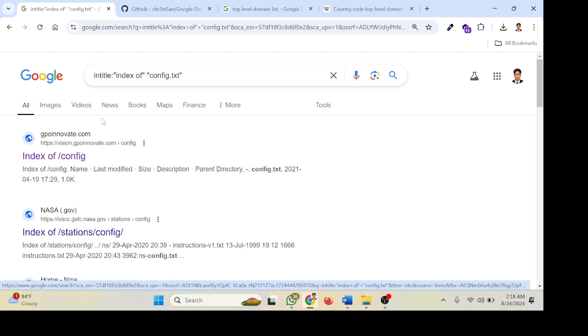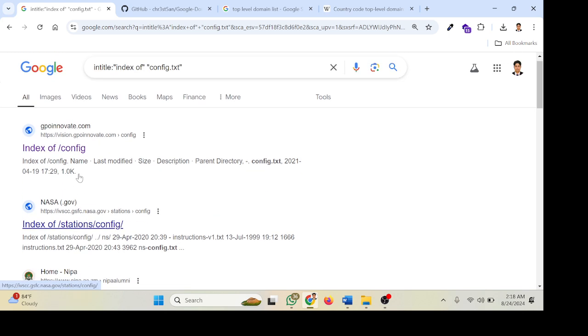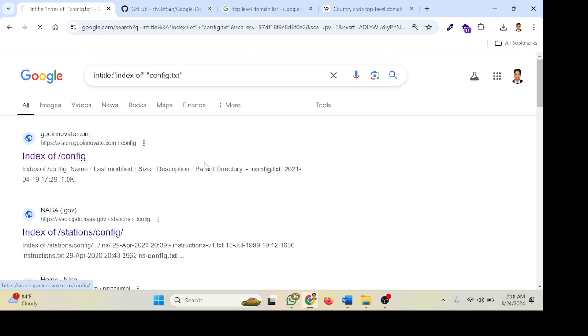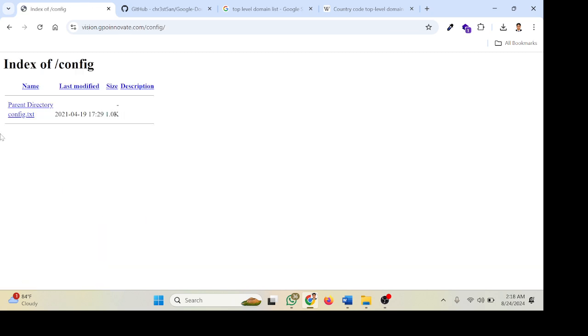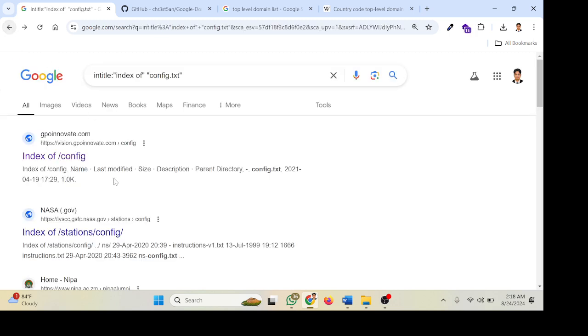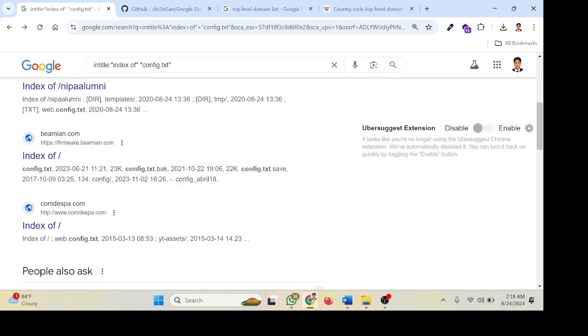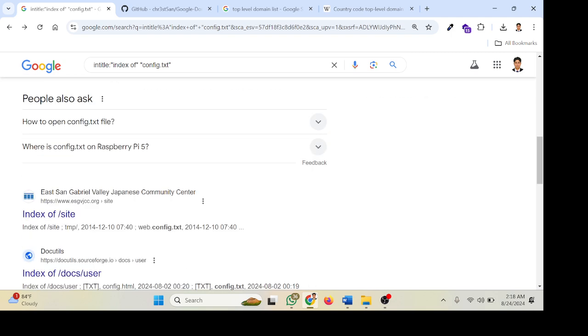Hitting the enter button, all config related files are shown from Google. Okay, you can see config.txt. You can check it, the config.txt files are all available here.